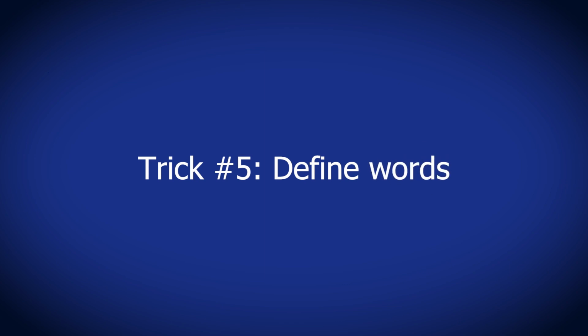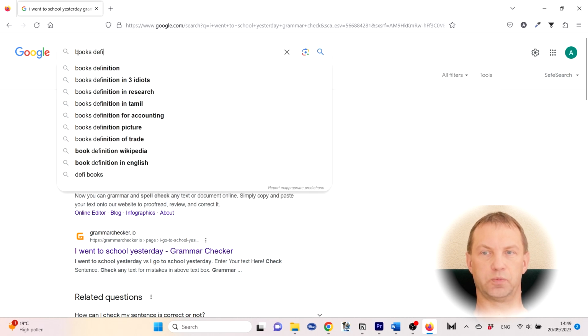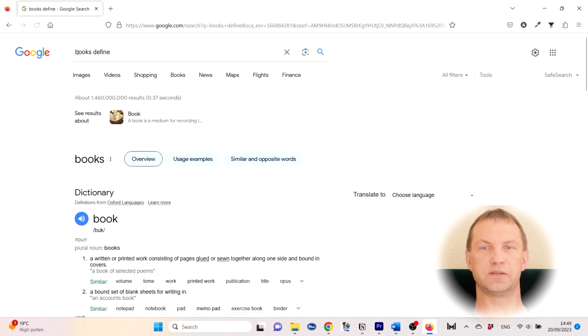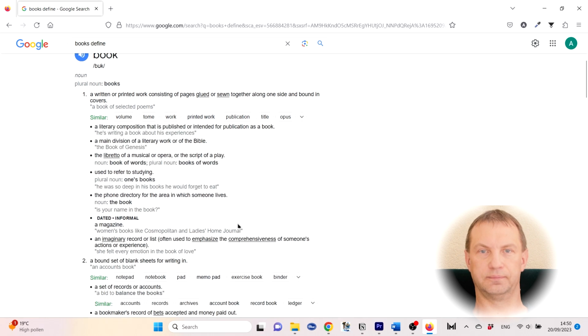Trick number 5. Define a word. If you are not sure what a word means, you can use the Google search box to define it. To do this, simply type the word into the search box and press enter. Google will then display a definition of the word.